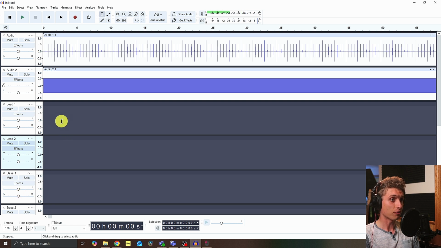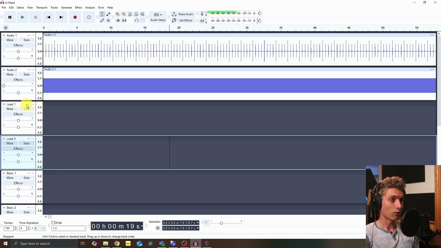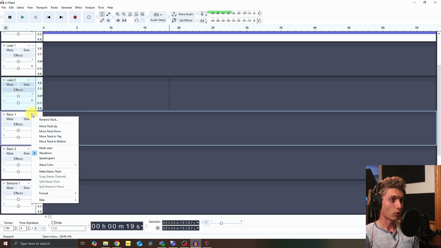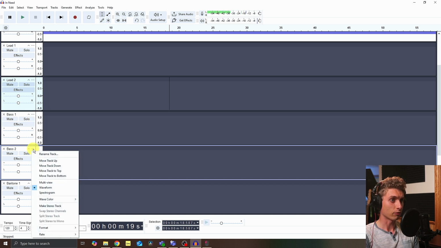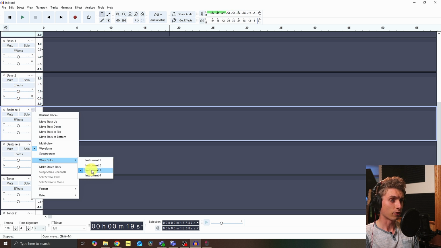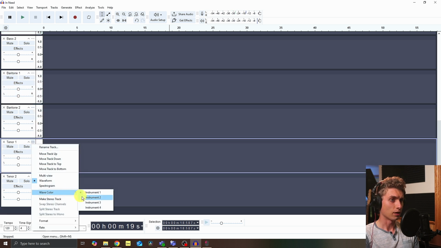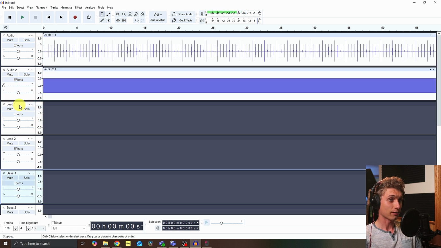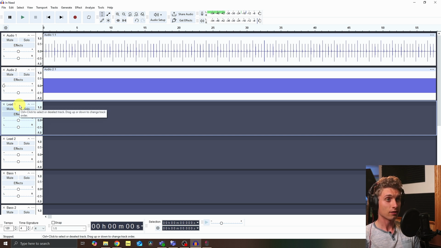I'm going to set each part a different color. Lead, I'll leave at the default. Bass, I'm going to change the color to Instrument 2 color. Audacity only gives you 4 options. Baritone, Instrument 3 color, and tenor, Instrument 4. Now I'm going to select lead 1, and I'm ready to start recording.